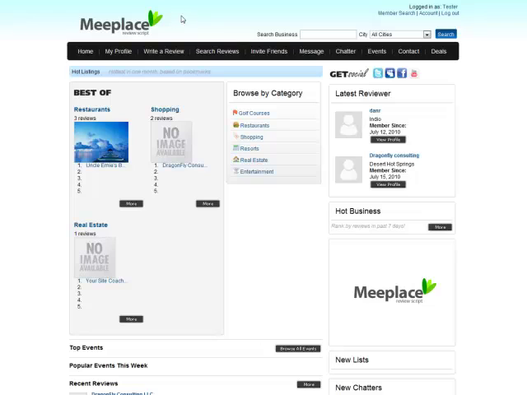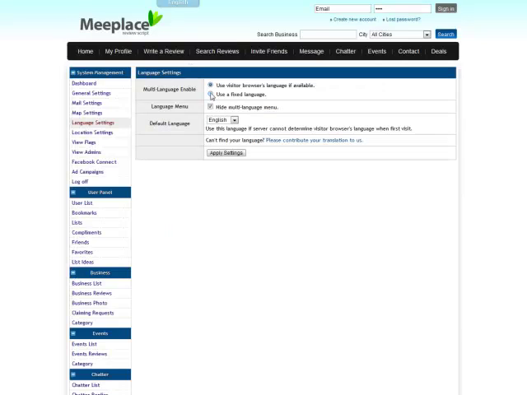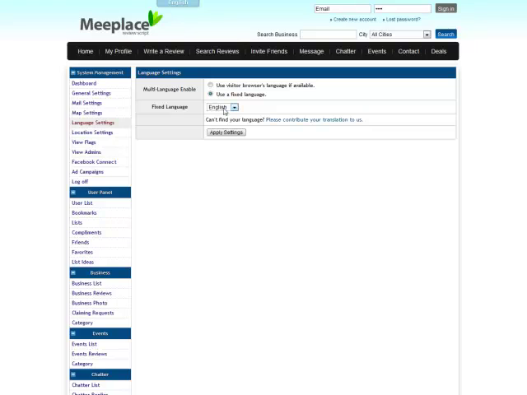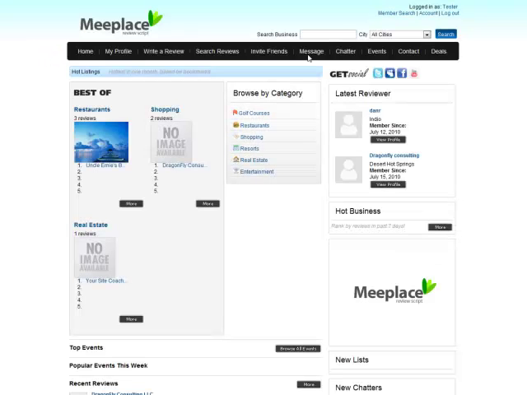Let's hide it. Now you don't have that little drop down button anymore, and what will happen is it'll try to detect the browser's language. If you have that language file, it will show up. You can also use a fixed language. So let's say you're in an area where it's primarily English and you're not going to have anybody with a different language come in, you can click apply, and now that will just stay at that default language.